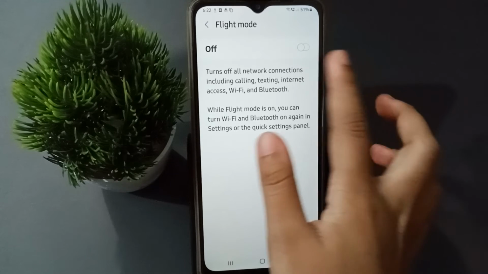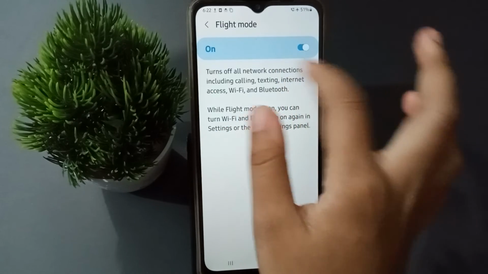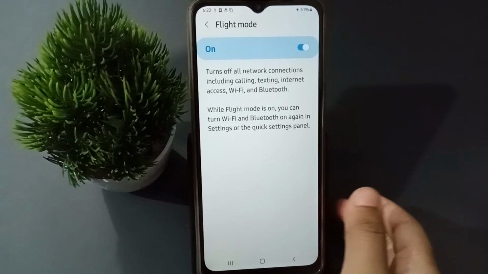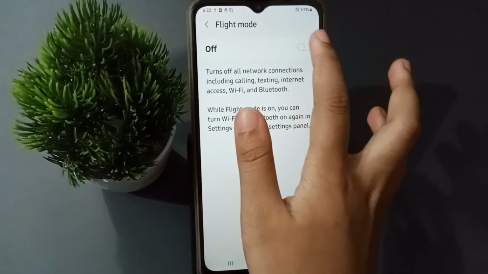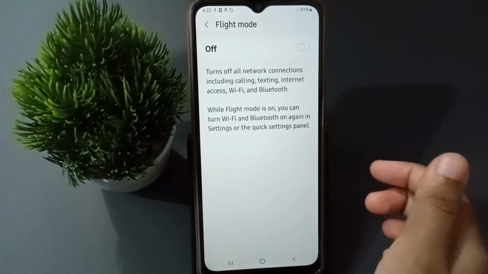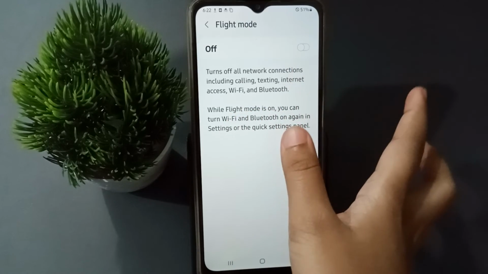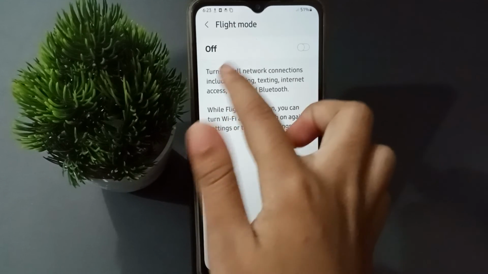Here the flight mode will be turned on on this icon. And if you want to turn off this flight mode, you just click on this icon again like this. Here the flight mode will be turned off. So the on option will be like this and the off option will be like this. Here it has written no on off.